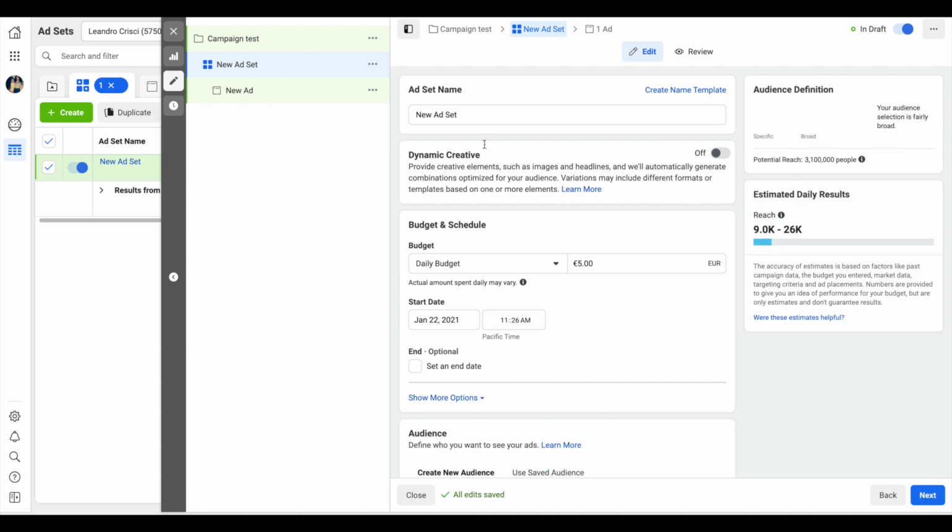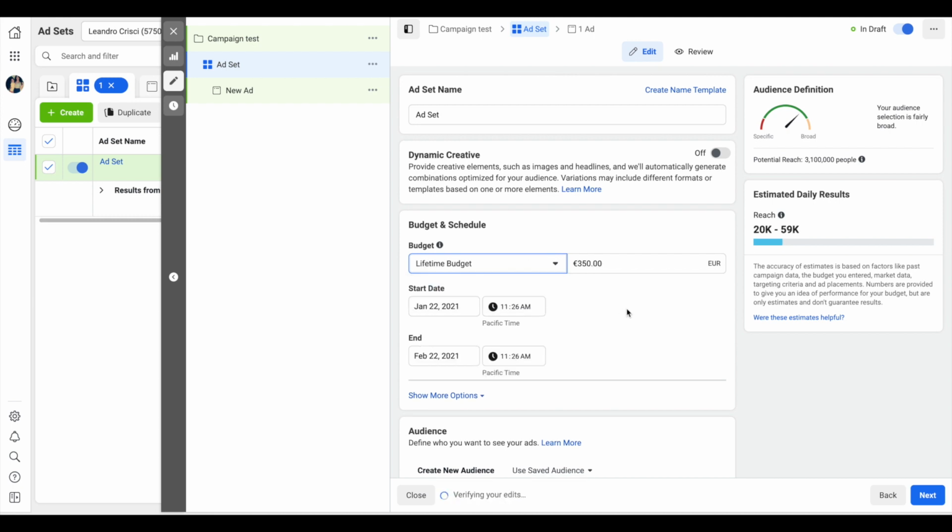So now we are on the ad set level. Here I just select ad set, and here as you can see you have the budget. You have two types of budgets: daily budget and lifetime budget. Daily budget, of course, is the amount you are willing to spend daily, or you can also set lifetime budget as well. It's the amount you're willing to spend over the lifetime of the campaign.